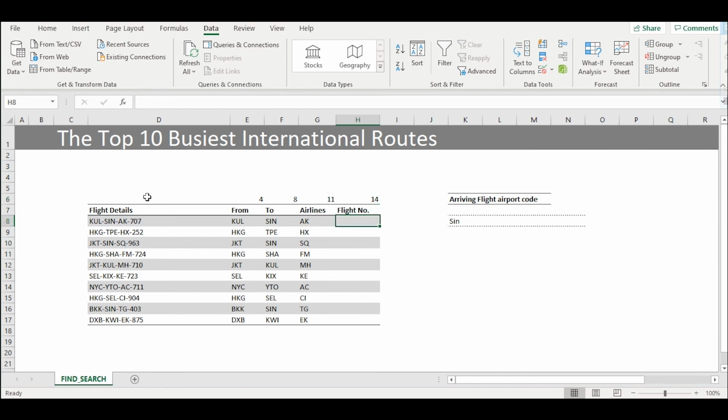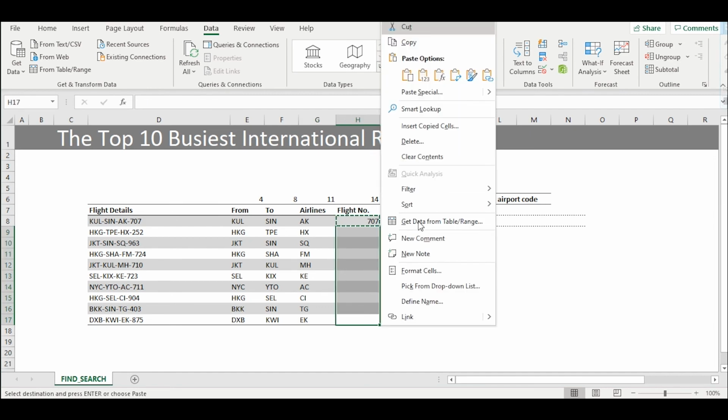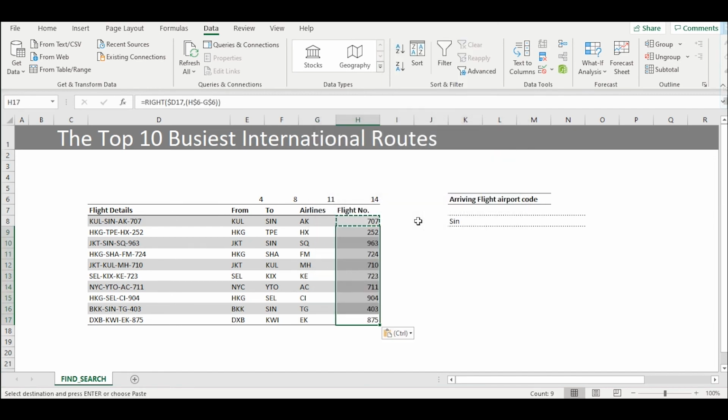In cell H8, we are going to use the RIGHT function. Link the first syntax to D8, and in the second syntax, we are going to write H6 minus G6, which will give us 3 as an output, so we will get the last 3 digits of cell D8. Thus, we will get the output of the flight number. We will copy and paste the same in the cells below.